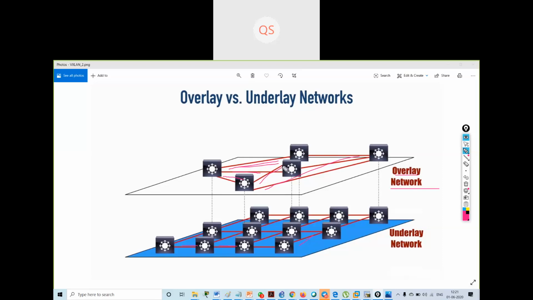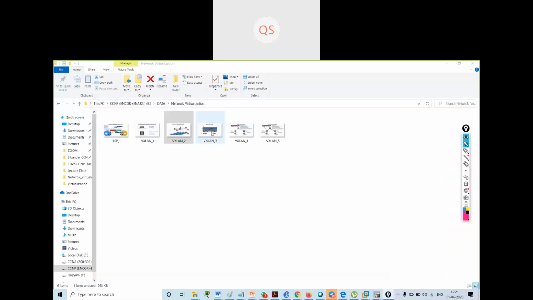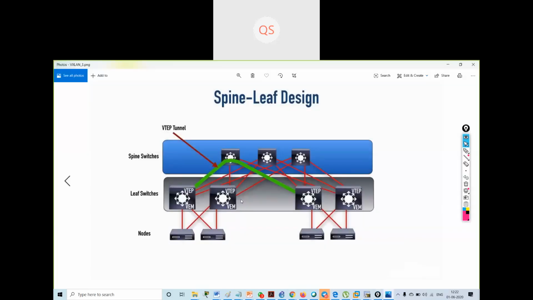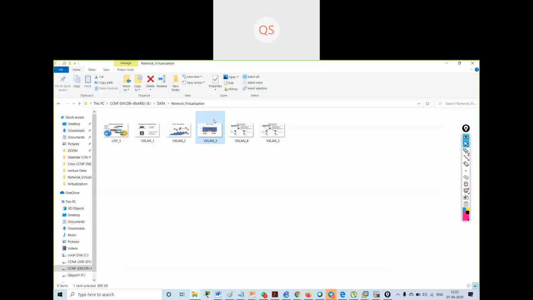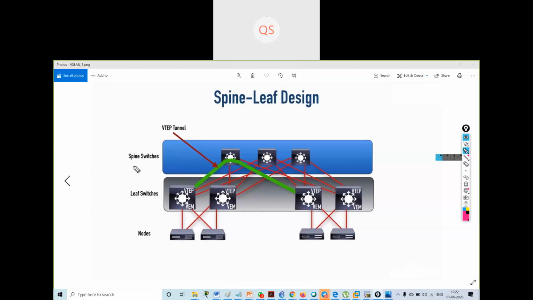Okay, now this we typically see in the data center, where we use a spine leaf design. If I show you the diagram of a spine leaf design, if I'm using a spine leaf diagram, you can see we have got our nodes like our servers.